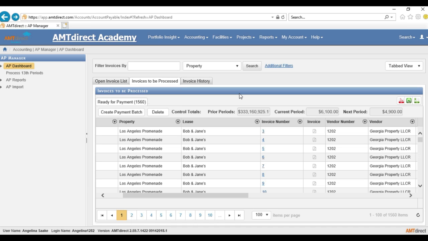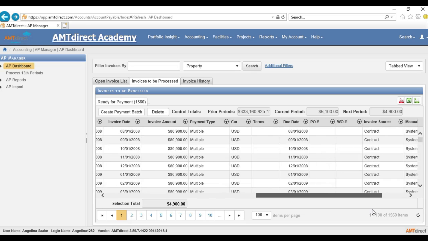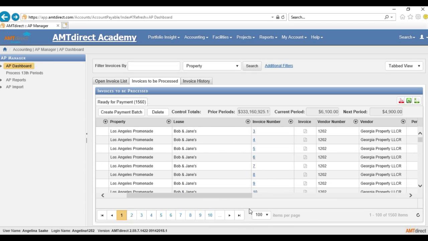The first thing to note on this screen is that all of the columns you see on this grid are the same as the ones you saw in the Open Invoice List container. However, at the top here, we do have this control total section. This is telling you the prior, current, and next period totals for the grid. So I see my prior period here for all invoices that I have in the grid. And then you have the current period, which is telling you for September, you have $6,100 to be paid. And then for the next period, October, you have $4,900 to be paid.